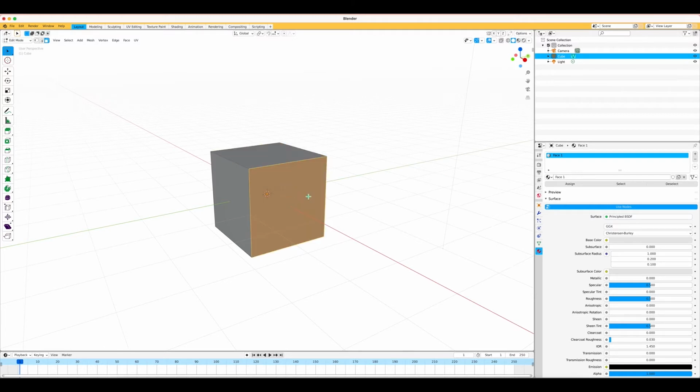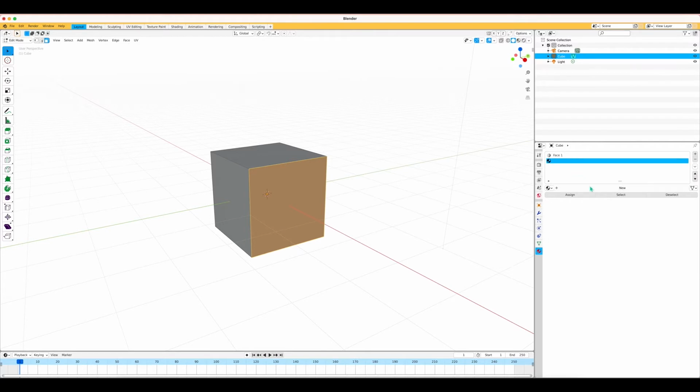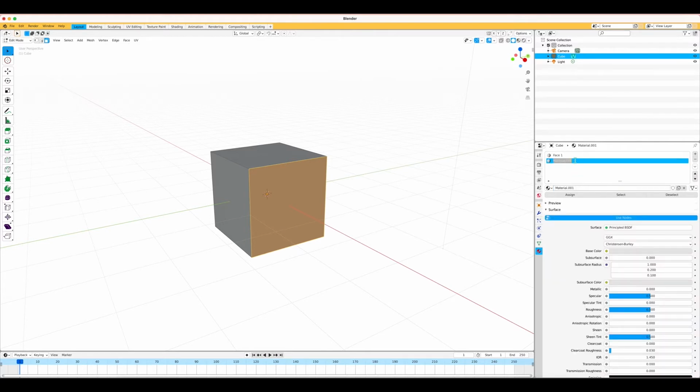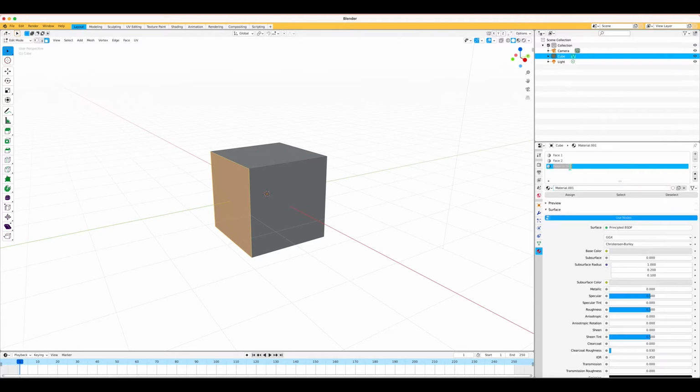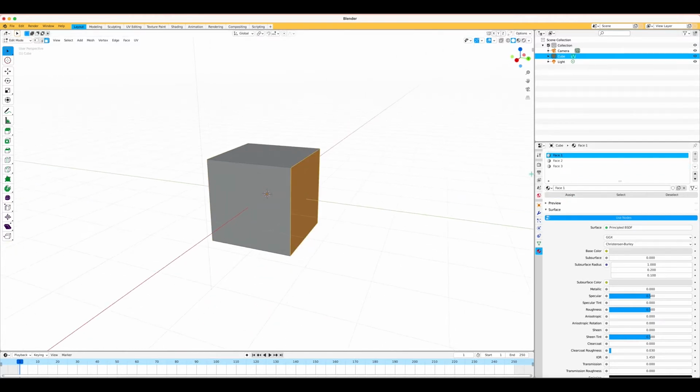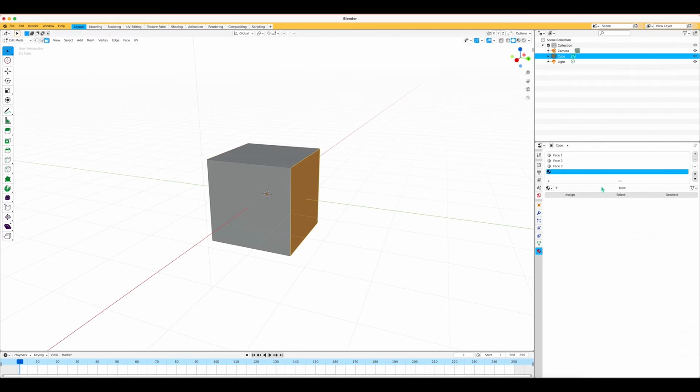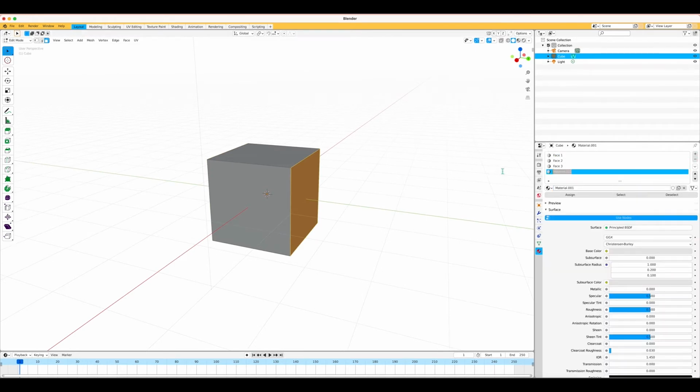So now I want to choose another face, hit the plus button over here on the right side of the panel, click the new button, and then name it face 2, hit enter, and click assign. I'm going to choose a third one, hit the plus sign to add, click the new button, and then call it face 3, hit enter, and click assign. And then I'm going to add a fourth, plus button, click new, rename it to face 4, hit enter, and click assign.